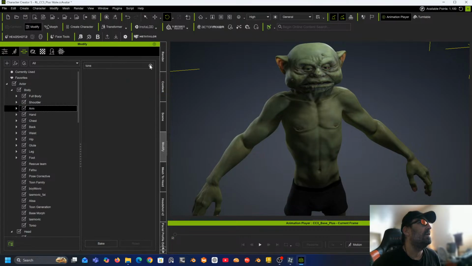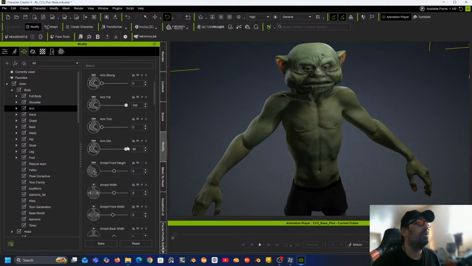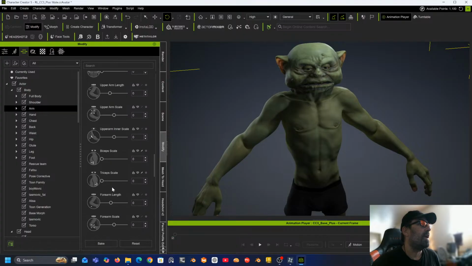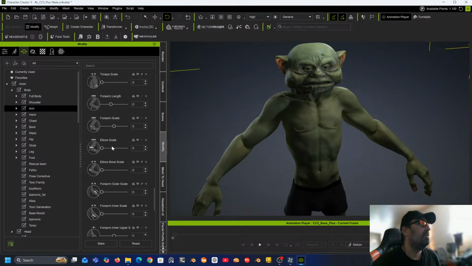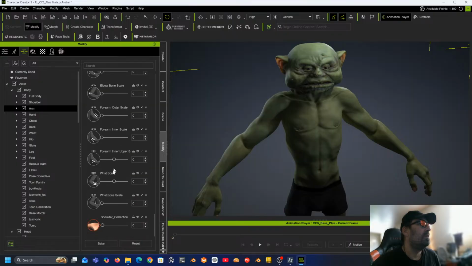Arm. Let's see what we got here. Length. Strong. Let's go with fat. We got thin. Old. Let's see what old can do for us. We don't want to be sinewy. We just want to be fat. Bicep scale. Tricep scale. Elbow scale. Wrist scale. They can be kind of thicker. Wrist bone scale. And not worried about that.